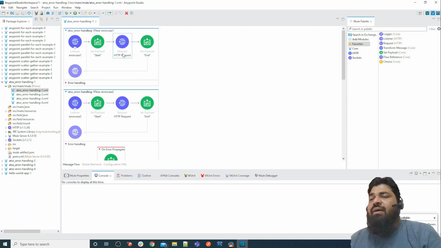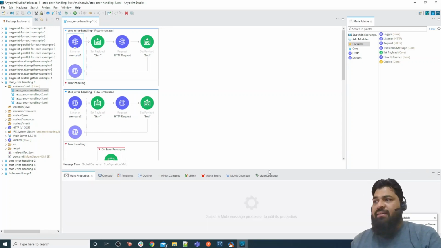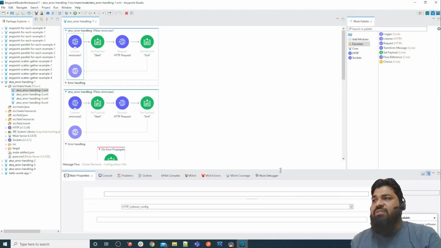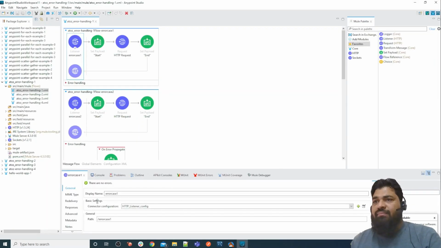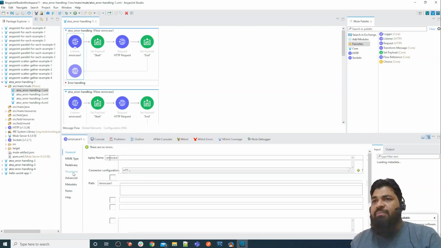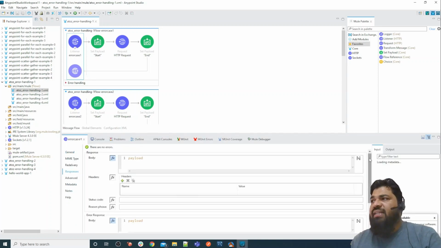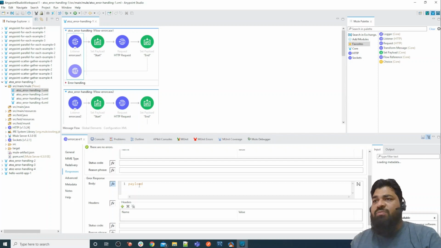So I have used a listener and one requester. My requester always sends an HTTP connectivity error, and my listener always responds with a payload as an error response. Let me show you the payload as an error response. So let me open responses. As you can see, my error response is always the payload.